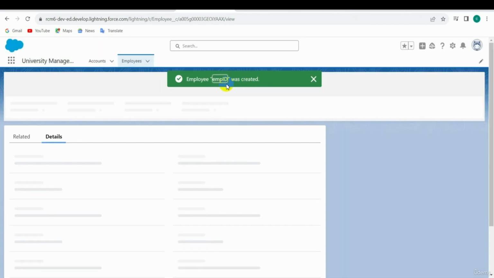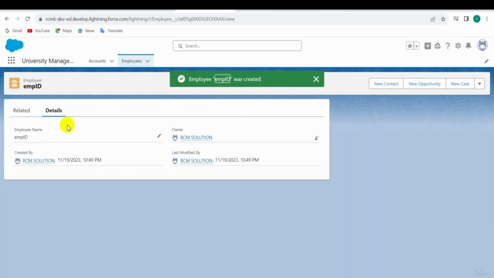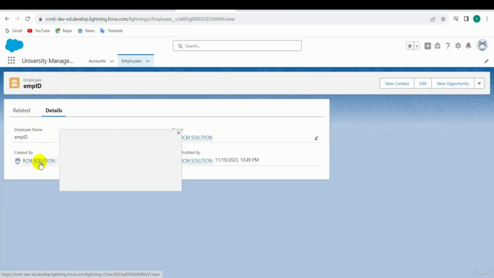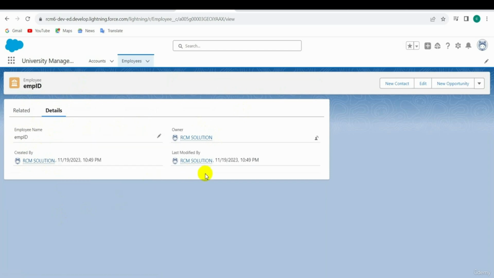Here the employee was created. Okay, so this is the output. So there is the employee ID, the employee name, the owner, and then created by, which is the RCM solution. And there is the last modified date and time.